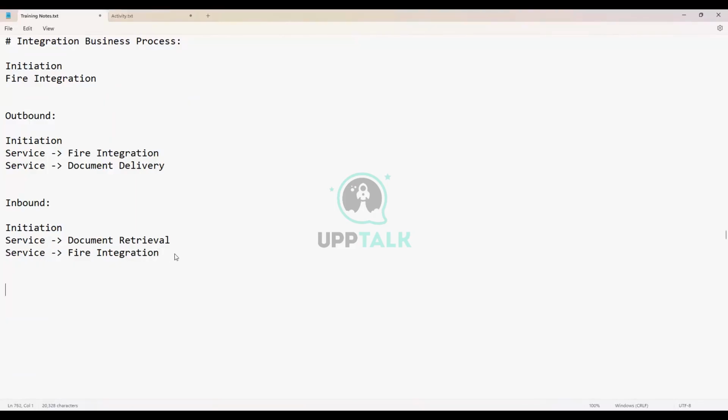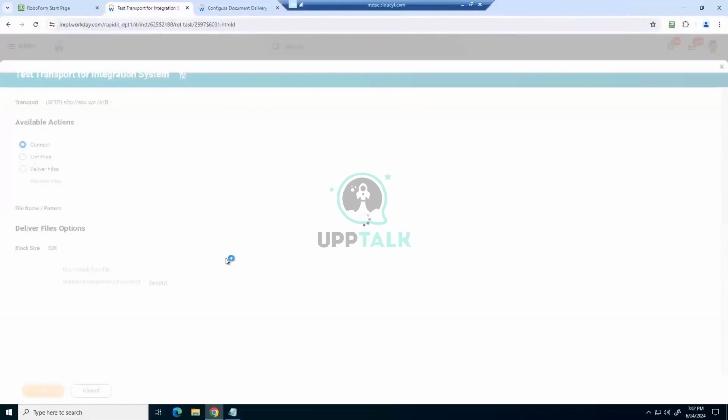Then after this, you will have another option, test transport. You can go to the integration system related action, integration related action. Here in the integration, you will have the option of test transport. This is how you are going to test the transport, whether whatever you have configured is working correctly or not.